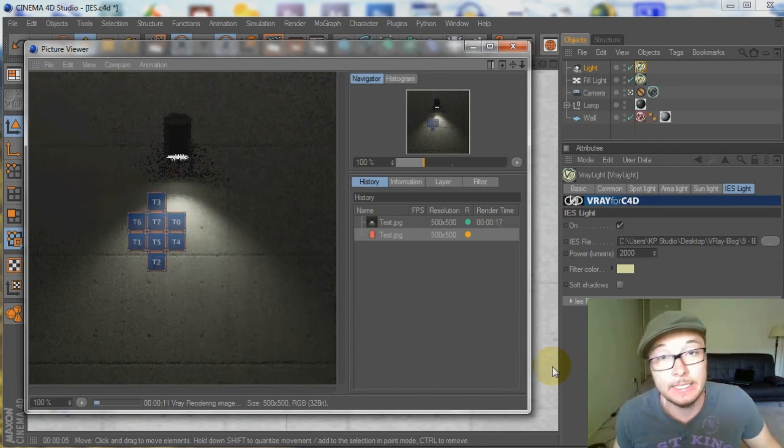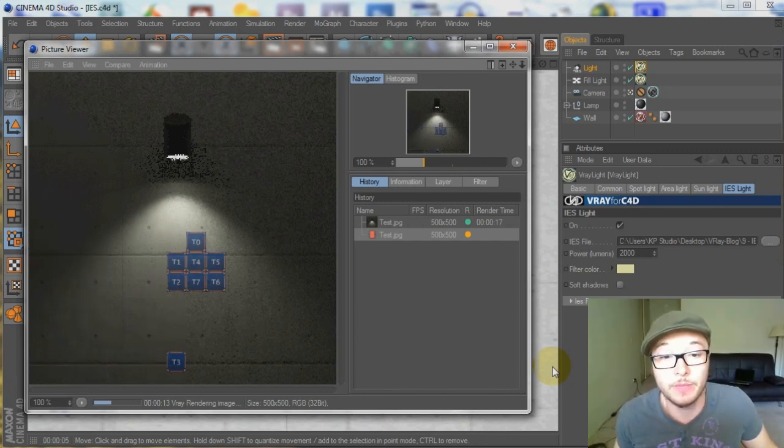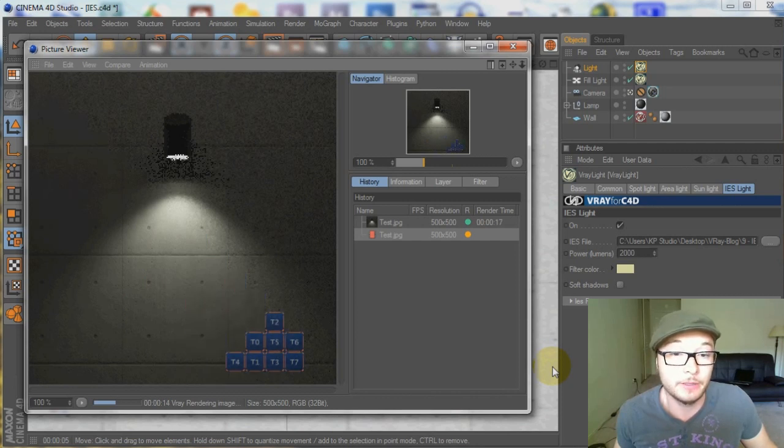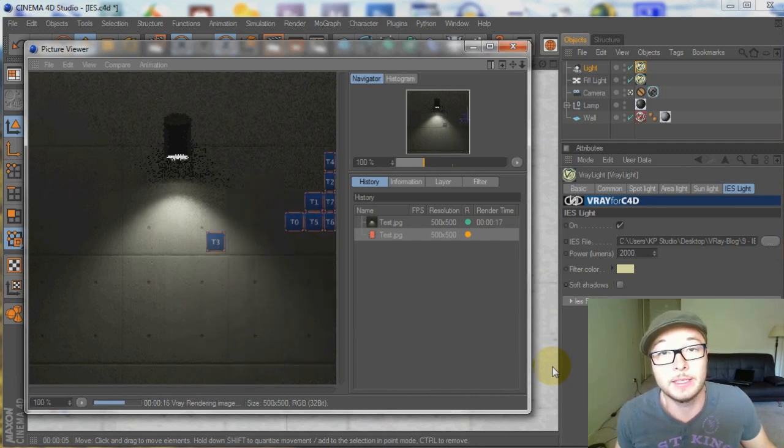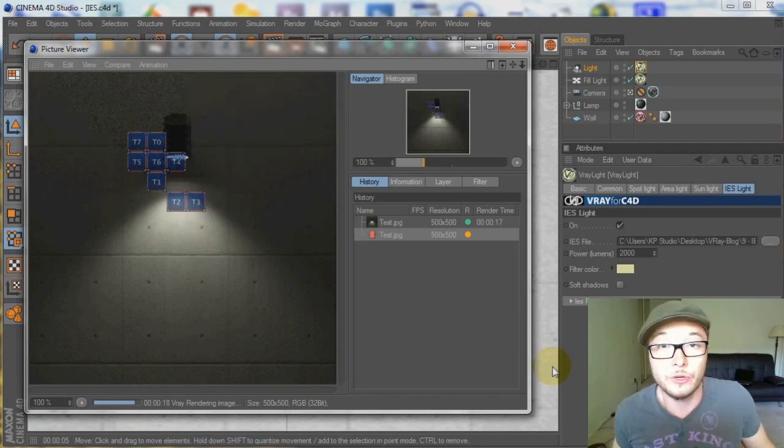If you couldn't succeed in making it, you'll always be able to download this file that I've made and open it and check how I set up this light, and implement this knowledge into your scene.